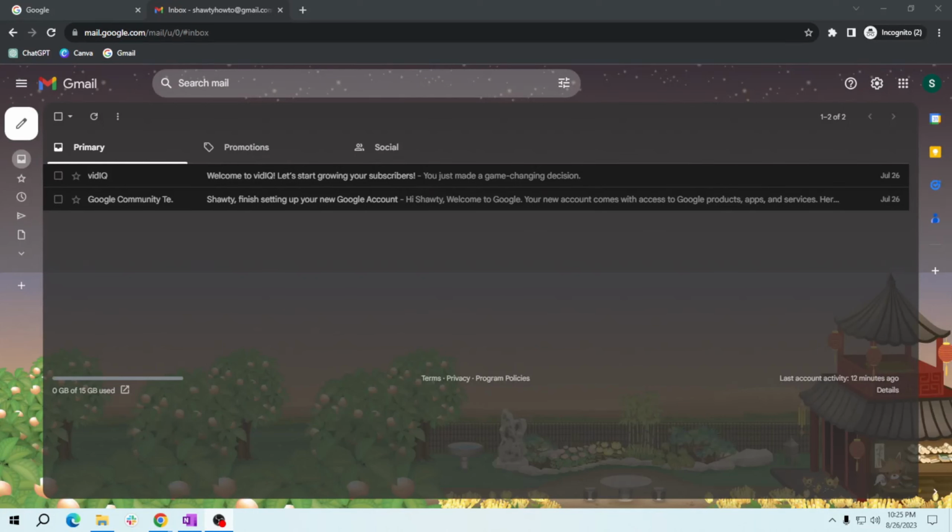Today I've got a fantastic productivity tip to share with you. We're going to dive into Gmail and I'll show you how to create and manage email templates for lightning fast email composition. To start off, open your Gmail inbox.